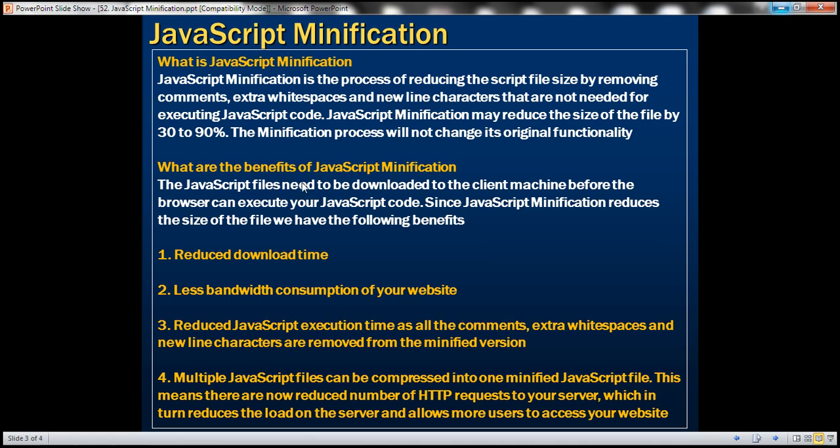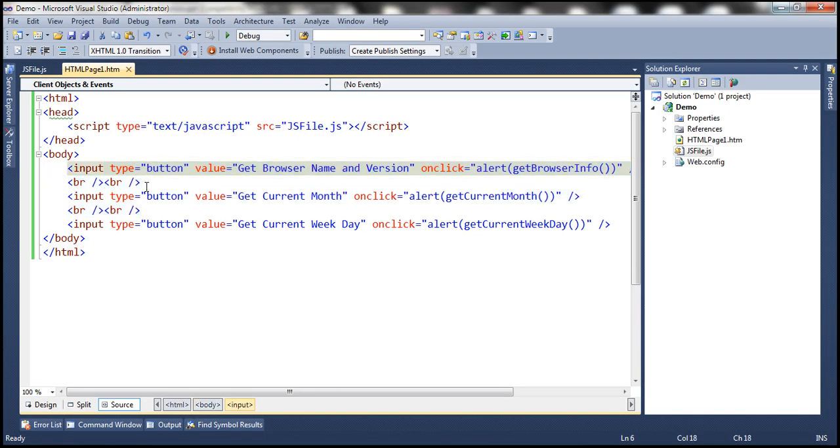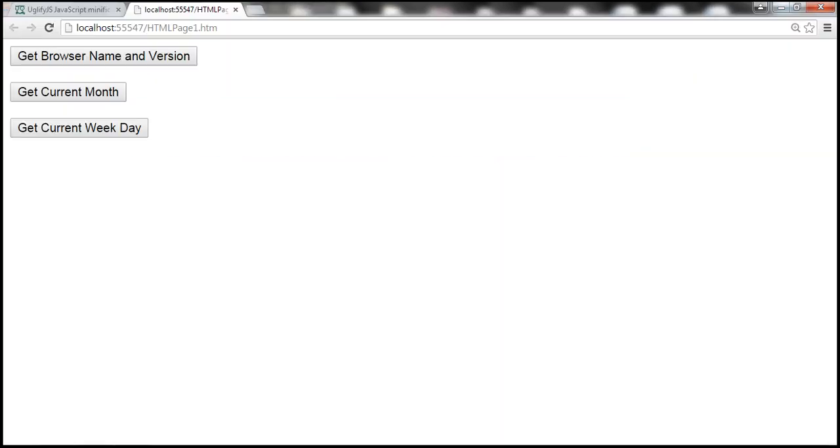What are the benefits of JavaScript minification? The JavaScript file needs to be downloaded to the client machine before the browser can execute your JavaScript code. Let's understand what we mean by this statement. Here, we have an HTML page with three buttons. When we view this HTML page in a browser, this is how it looks. When we click this button, Get Browser Name and Version, it displays the browser name and version.